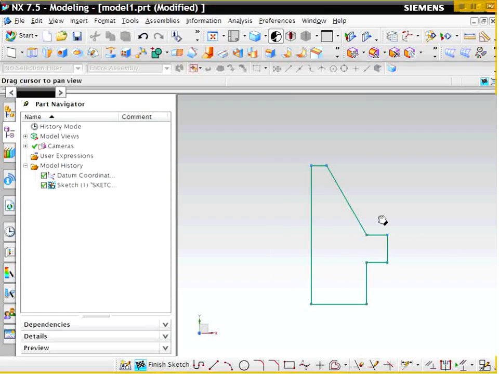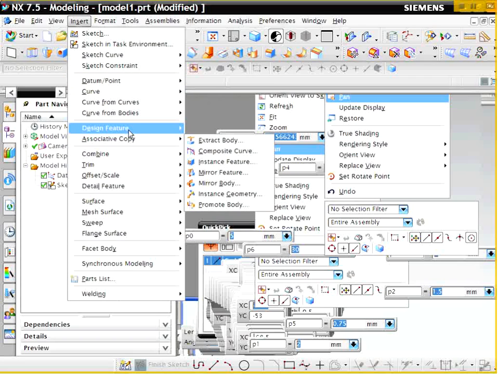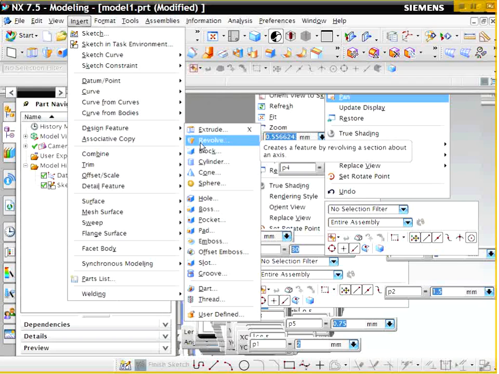Now what I really want to illustrate to you is this function. Let me click Finish Sketch. What you can see here is we just have a two-dimensional, little bit of a strange looking shape. Now I'm going to click this tool. We have this Revolve tool. You can also access this tool from Insert, Design, Feature, and we can click Revolve.